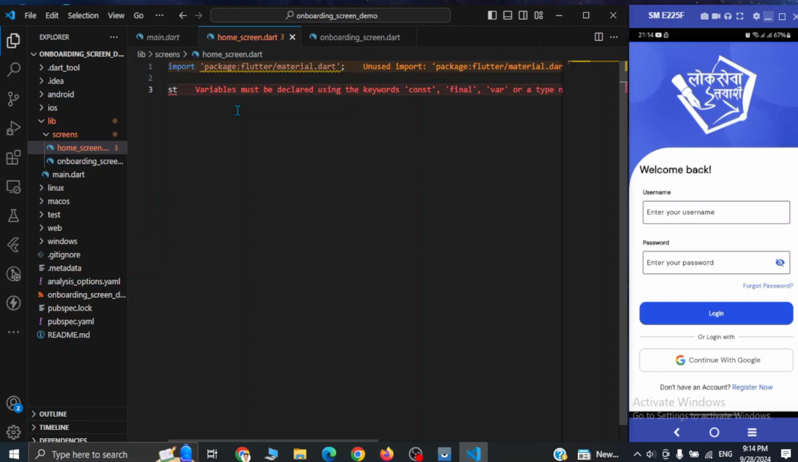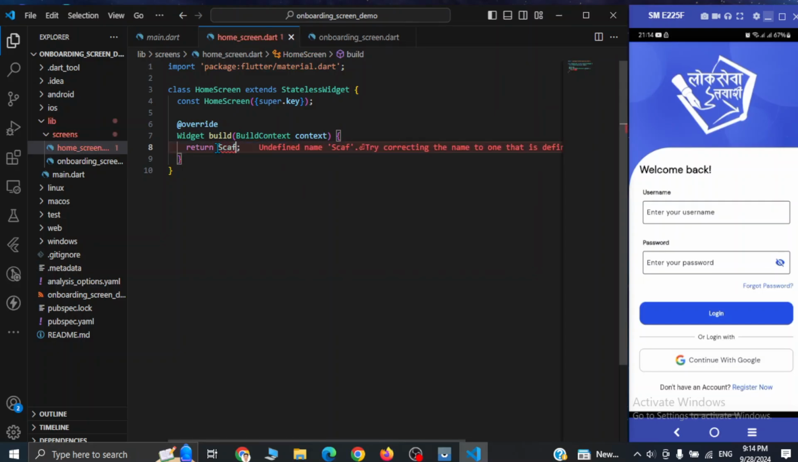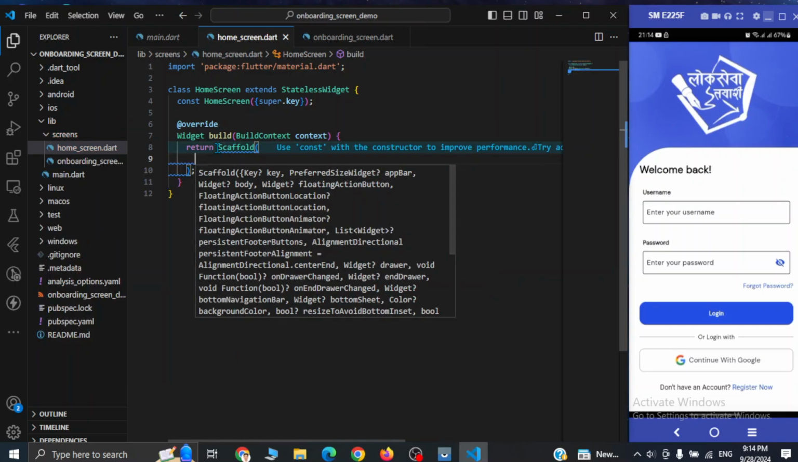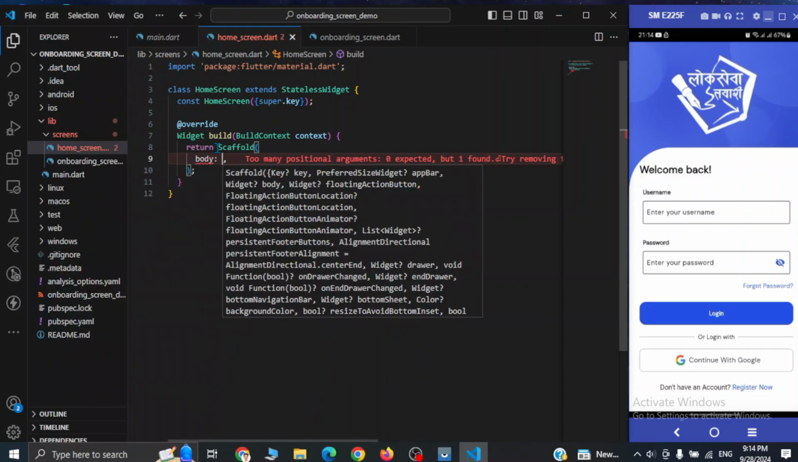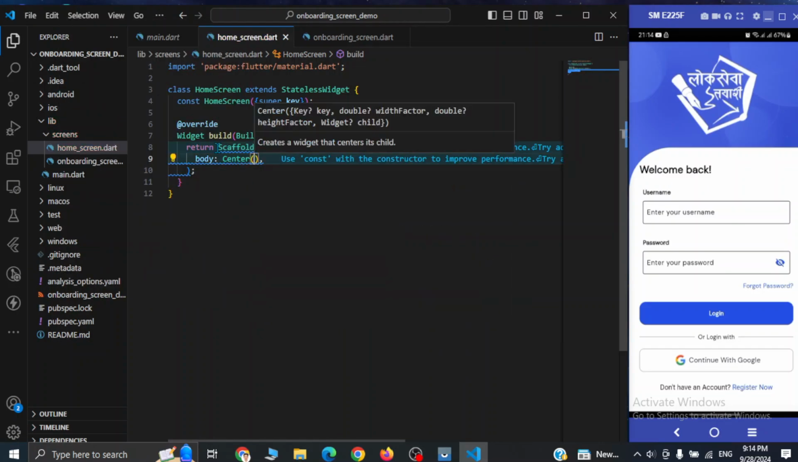So let me create a stateless widget here named home screen, and let's just return scaffold, and in the center we'll show the text named home page.